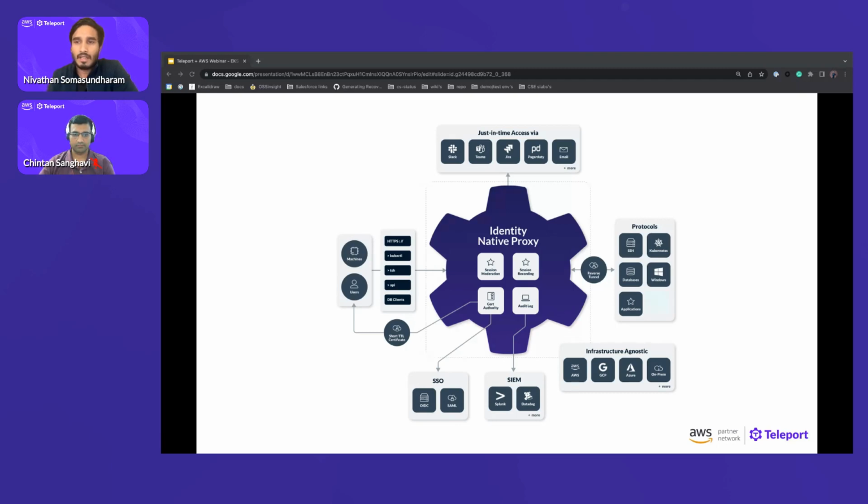Teleport can also be integrated with SSO providers like Okta, Azure AD, and GitHub, and you can still maintain your SSO providers as an identity source. Teleport also has fine-grained RBAC controls, so you can leverage that for customizing roles inside Teleport. Everything is audited in the form of audit logs, and you can integrate that with any SIEM integration and send them to something like Elasticsearch.